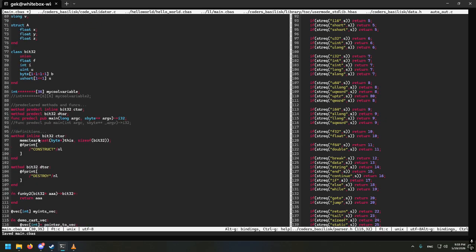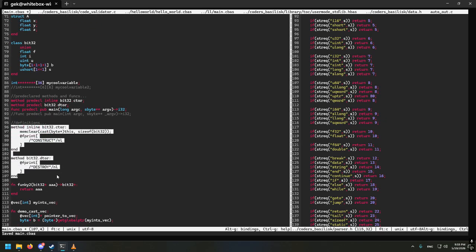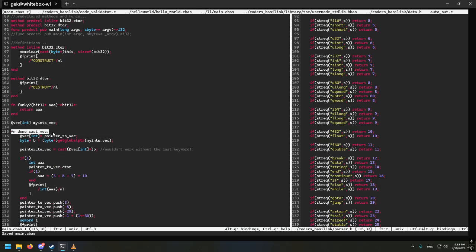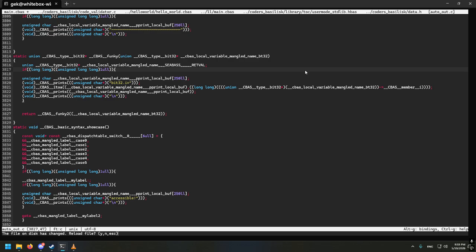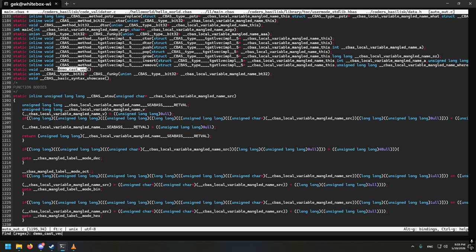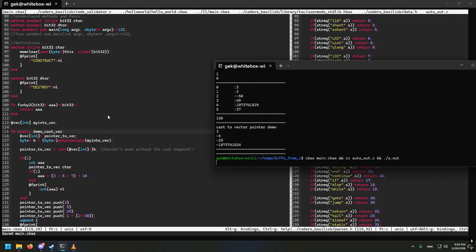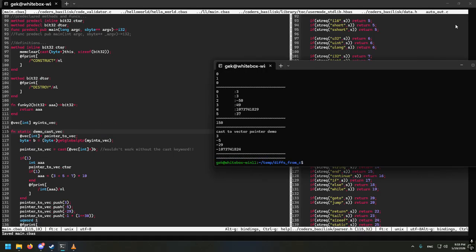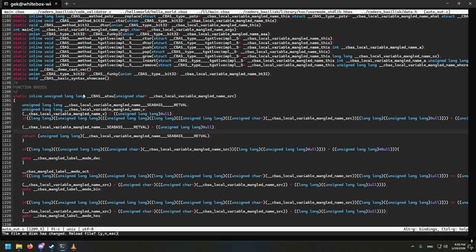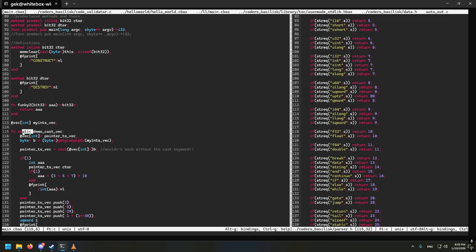So you can see here these methods here, ctor and dtor and demo cast vec. Let's look at this function in the generated C code. See, it's declared static in the generated C code, right? And as you can see here, there is no static, right? We could add it, but it'll just compile exactly the same, right? See, it's exactly the same. So it's static by default, right?